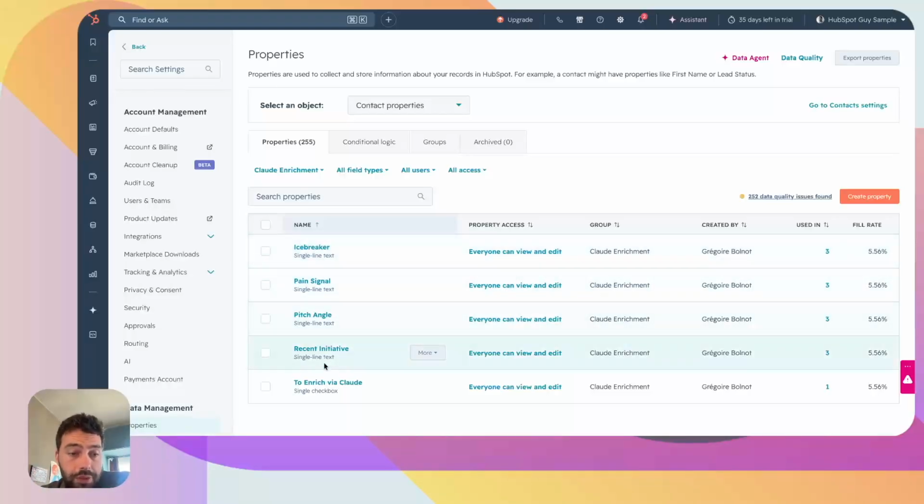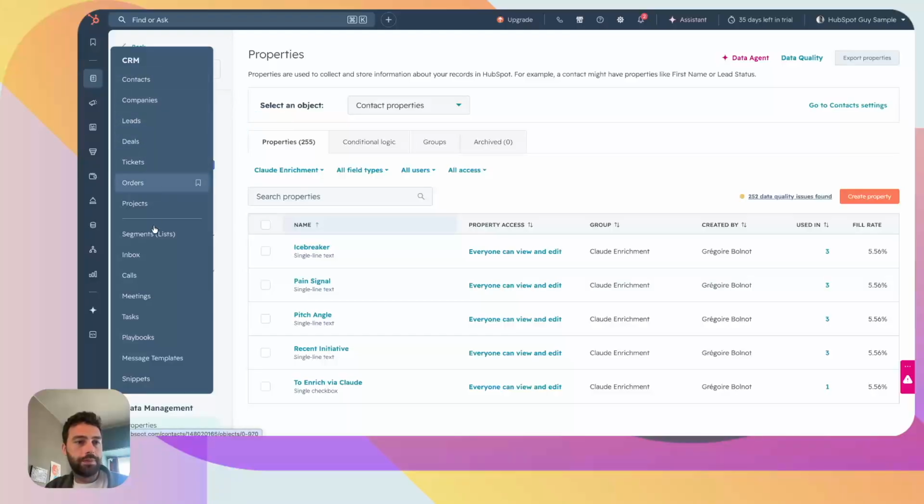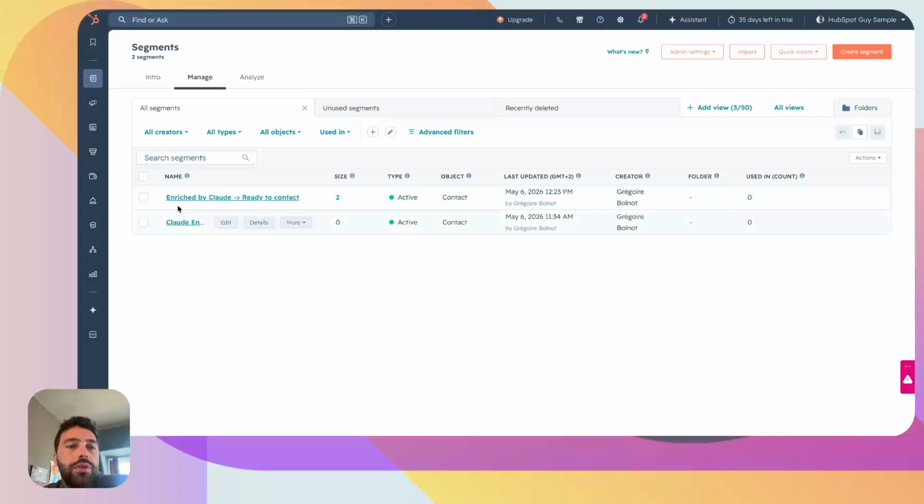And another property we need to create, to enrich via Claude, or you can call it whatever you want, is a single checkbox that will populate the list that Claude will use to enrich data. So it's a single checkbox. Once you have created all your personalization tokens and this checkbox, you will now need to create two lists. One list to indicate to Claude which contacts to enrich, and another one to aggregate all the contacts that have been enriched by Claude. So you go to CRM and segments, and you will find two lists, Claude enrichment, which is the list that Claude will use to get the contacts that he needs to enrich, and enriched by Claude, ready to contact.